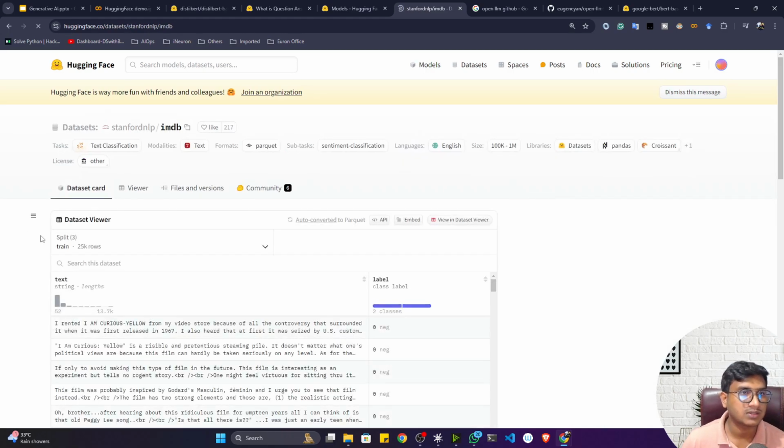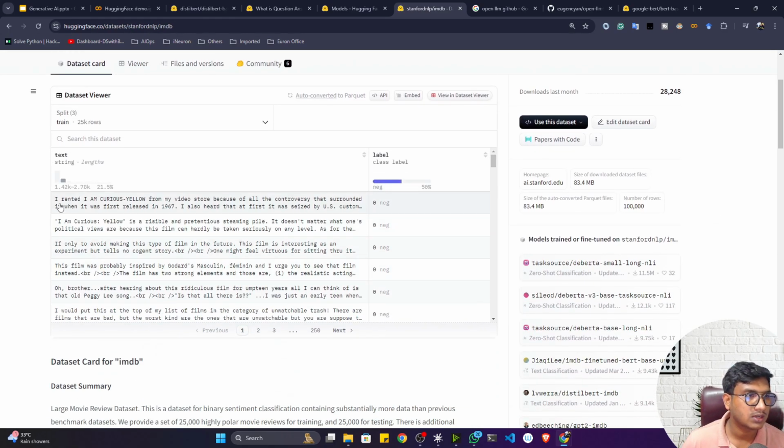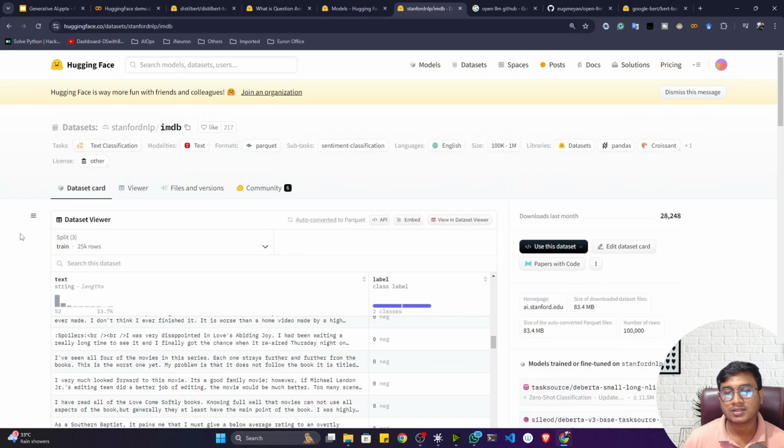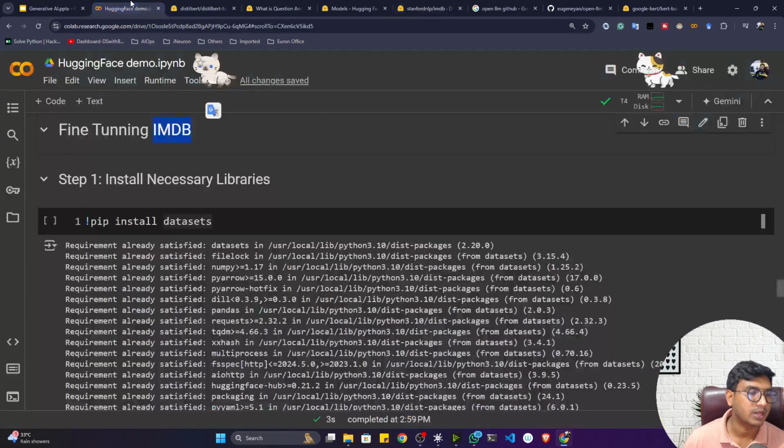This is a movie reviews dataset. Here you have the movies, and based on that you have the reviews, whether negative or positive. So here we'll be fine-tuning a text classification model. That means we'll be performing sentiment analysis. This is our main objective.